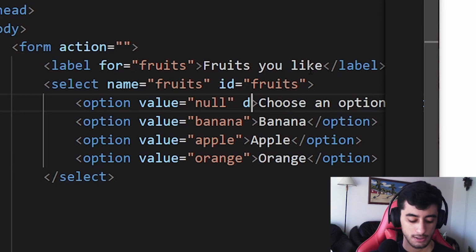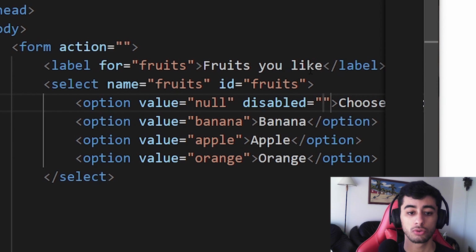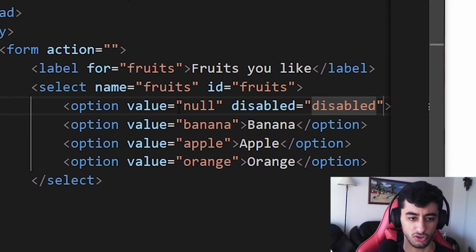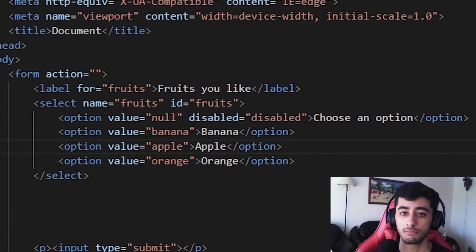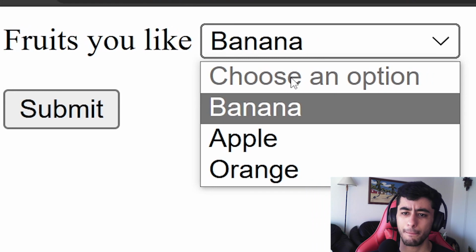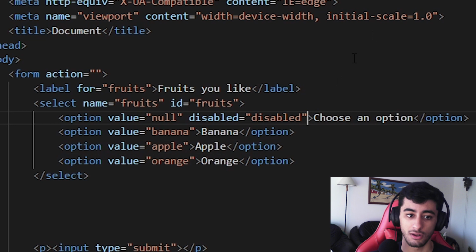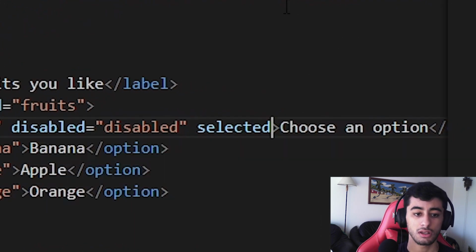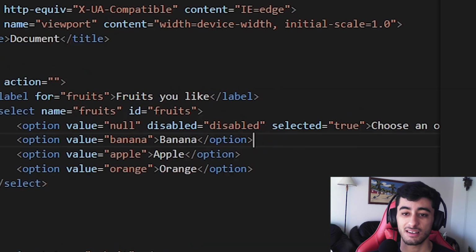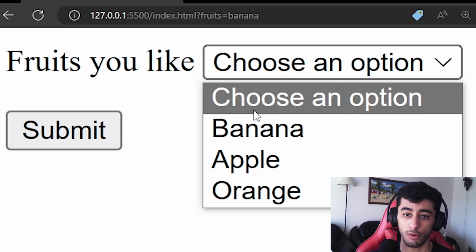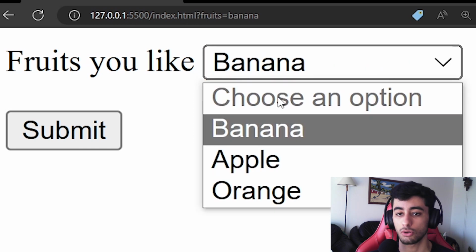We are going to put disabled equals to disabled. I'm going to remove the zoom from this one, and then you already cannot come back to the chosen option again. However, you cannot even start in it. So I'm going to put selected equals to true. In this case, it will always start with the first option. However, the moment I choose banana, I cannot come back.